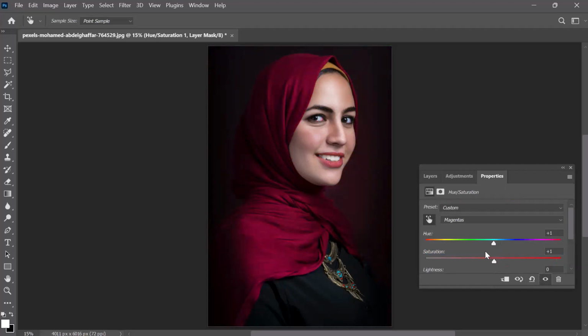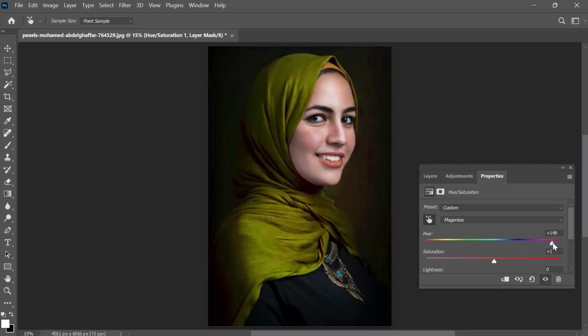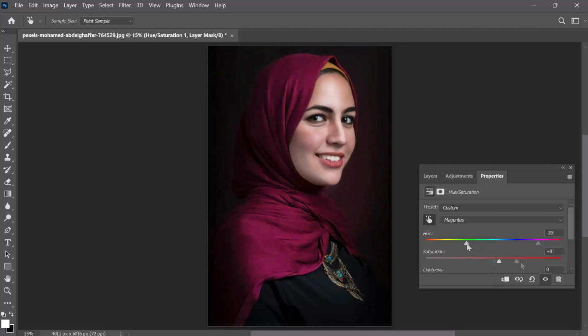And then, you can work and choose any color you want. You can also work the saturation if you don't like so much of saturation. You can make it red, pink, whatever color you like. Isn't that so cool?